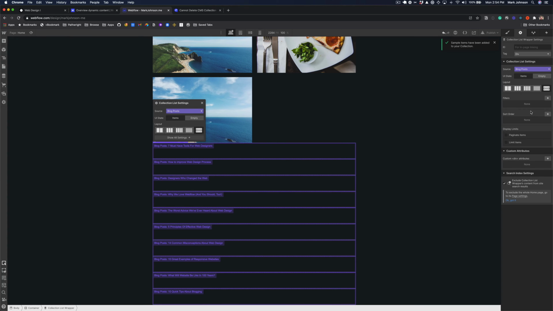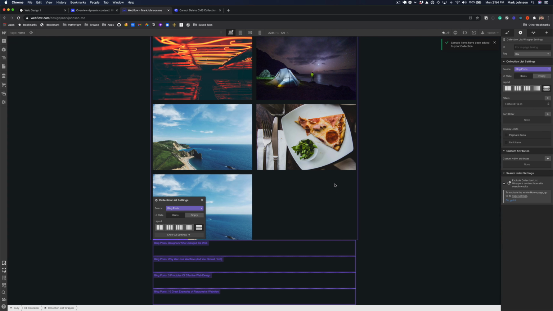So notice that one of the fields that they gave us was this featured field. So if on the homepage I only wanted to show featured blog posts, I believe I could do that by saying featured is on. So this switch, featured is on. So now see, I've only got 4 blog posts showing up on the homepage.